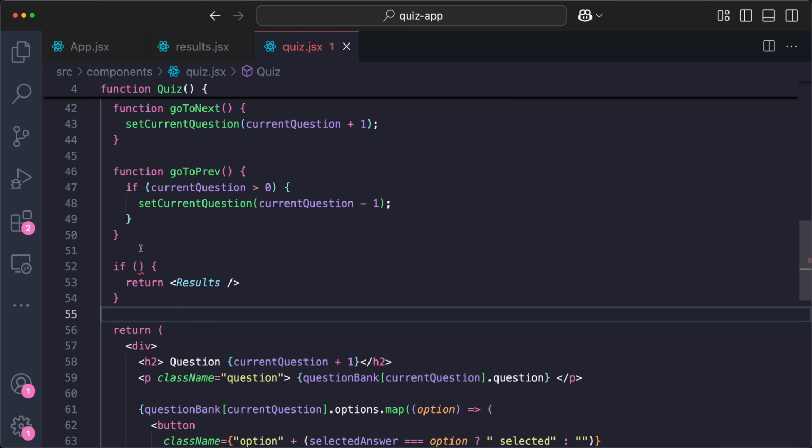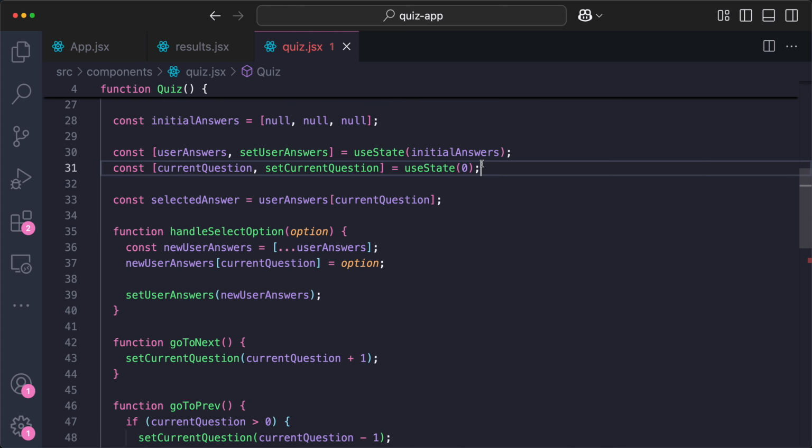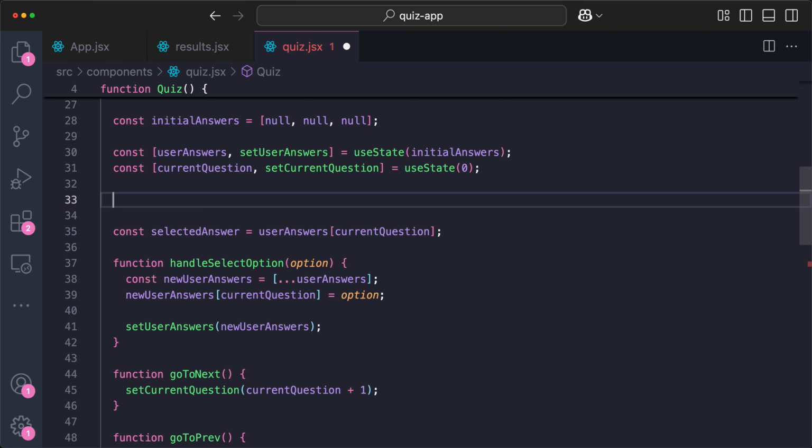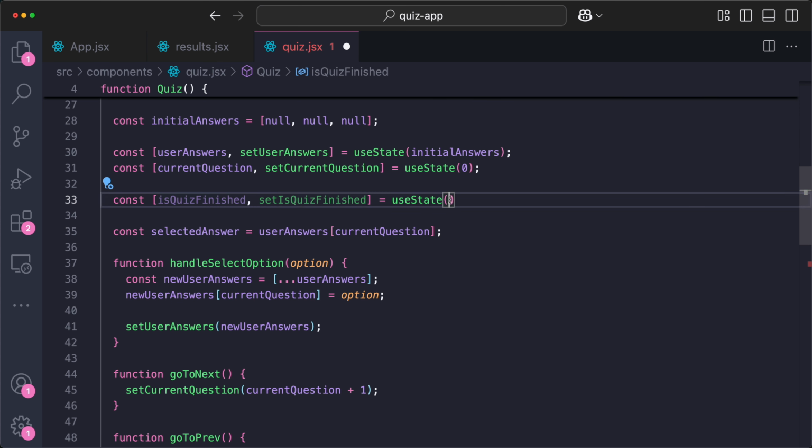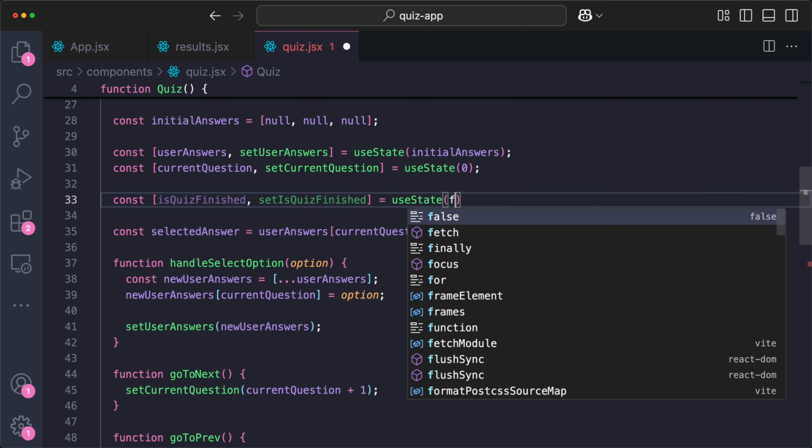So what we can do is create a state somewhere here that is going to keep track of if we finished the quiz or not. So we'll do this over here. We'll say is quiz finished. That's a good name for a state. And we're going to create a function called set is quiz finished. Now this state will be a Boolean, as you can recognize by the name, a true or false statement that determines if the quiz has finished or not. Initially, obviously, it will be false.